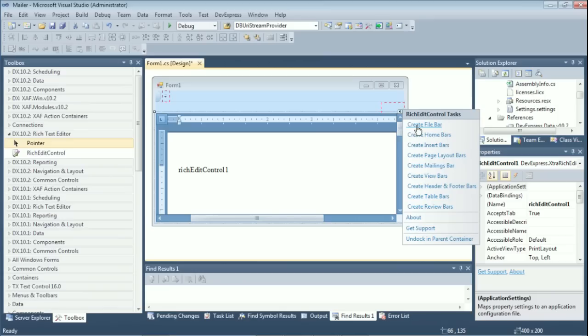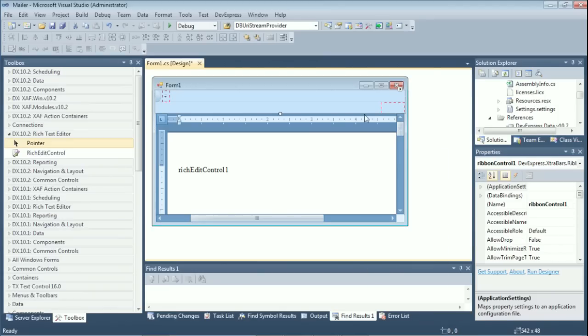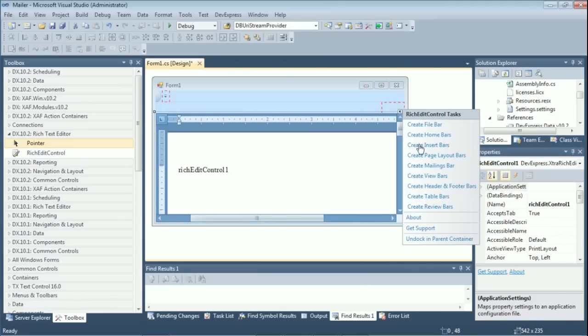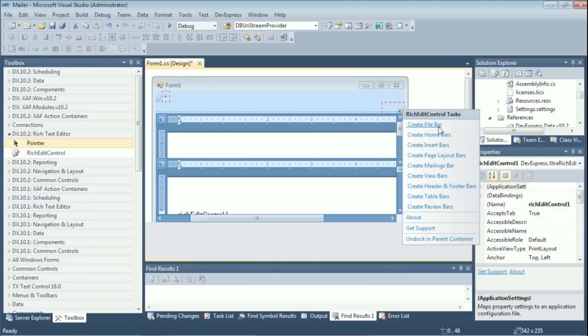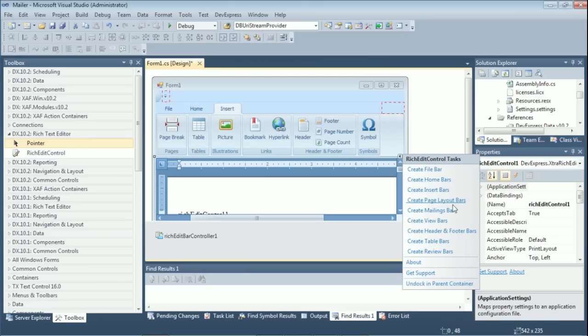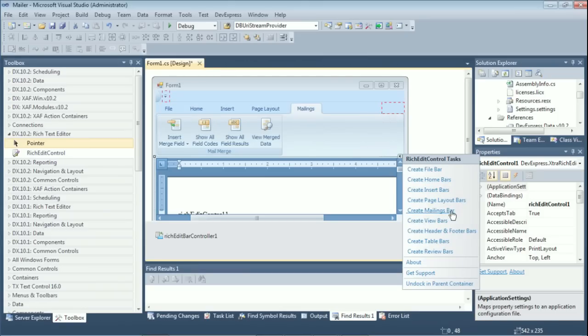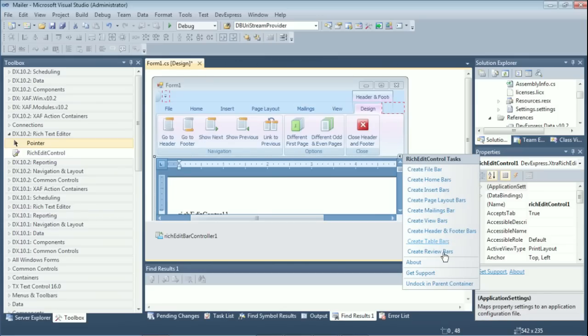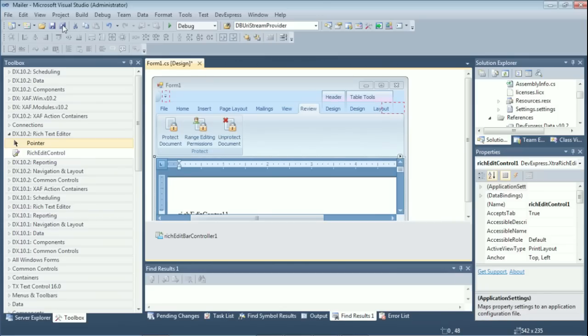Notice when I invoke the SmartTag here, because the Rich Text Editor detected the presence of the ribbon bar, it automatically generated these helper SmartTags for me. So I can create a file bar, a home bar, insert bar, page, and the mailing bar. This is actually the one we're going to be exploring today. Let's add a couple more tabs, review, and we're done.